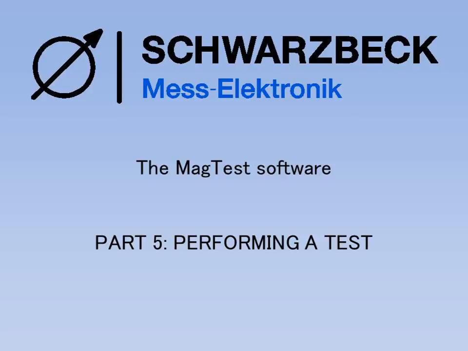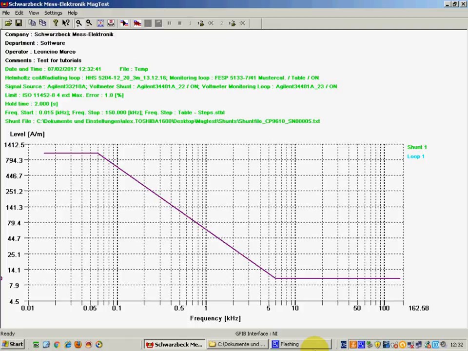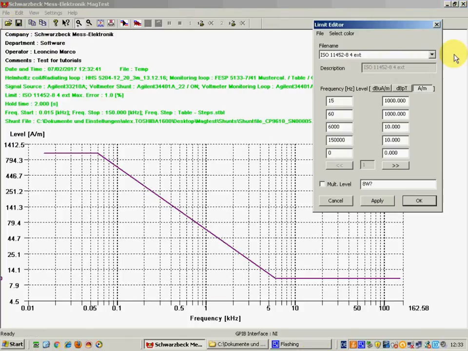In this video tutorial, we will learn how to run a test with the MagTest system. First of all, as we already explained in the previous episode, we have to set the proper limits. In this case, we will make a test according to this ISO normative. As you can see, for each frequency, there are requirements for different field strength. In this case, these limits are shown in ampere per meters.